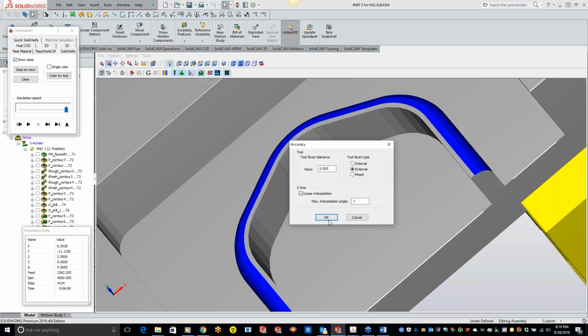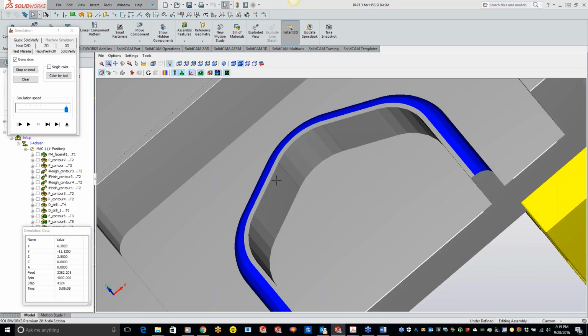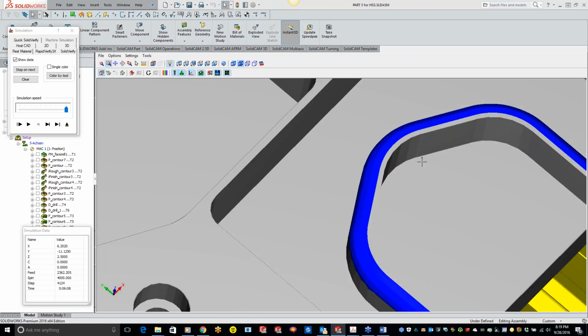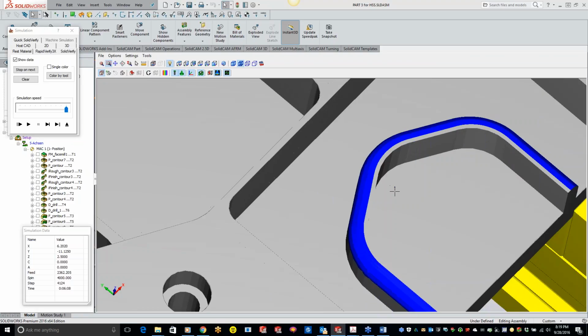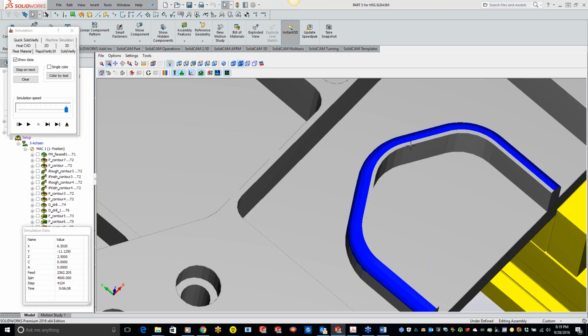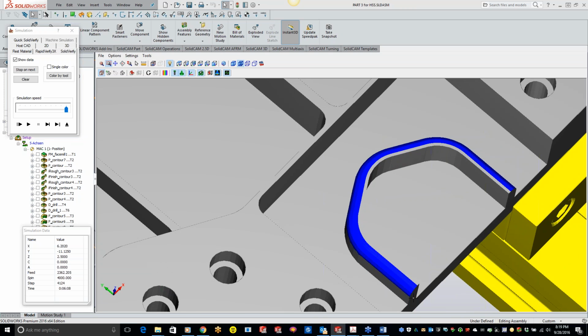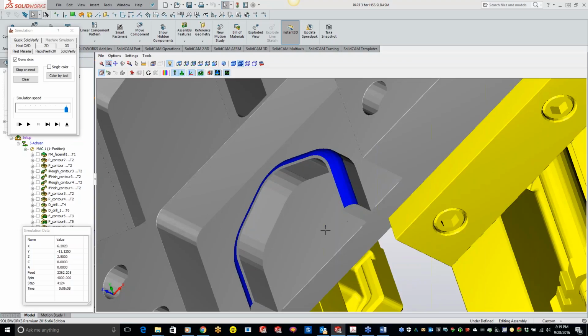So we're only at 5 thou, so that's why we're seeing a little bit of deviation, or I can't think of the name of that, the little humps right there, scallops, is that what you're looking for? Yeah, the scallops that are going on right there. But if I tighten up my tolerance, those would go away. But you can see we got a real nice finish in here.